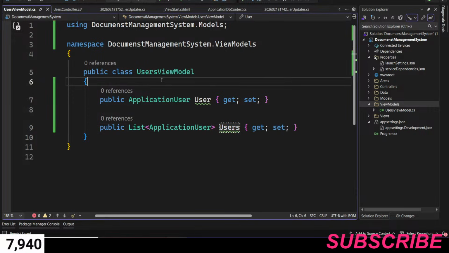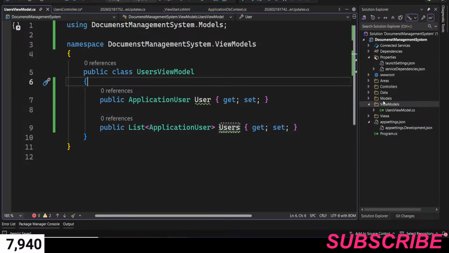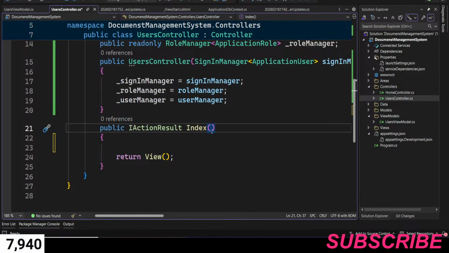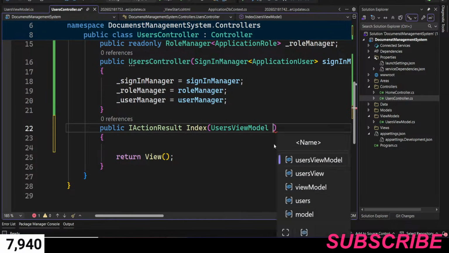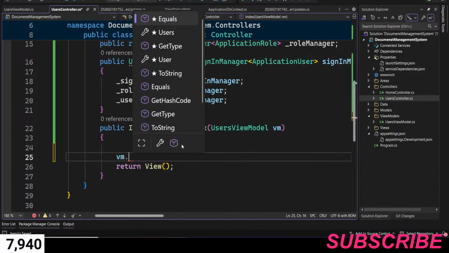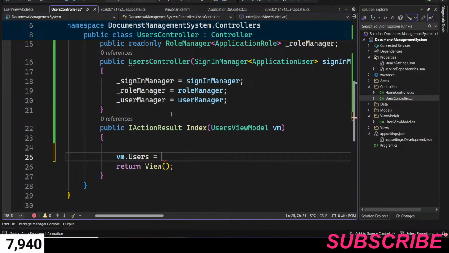So that is our view model. If you go to our controller, I can now have my user view model here, and I can call it VM. Then I can now assign my list. So I can say VM.users equals to, so I can get the list of users from the database.